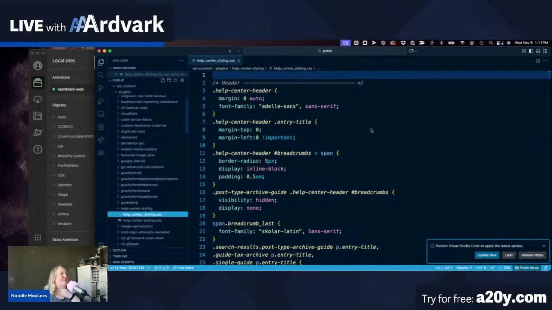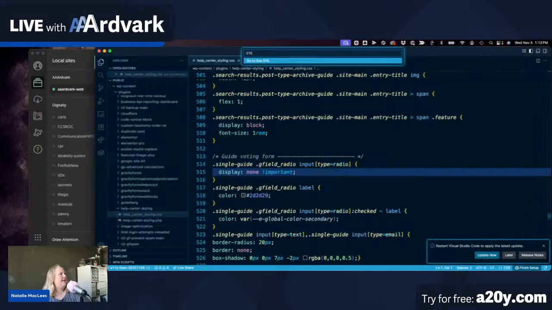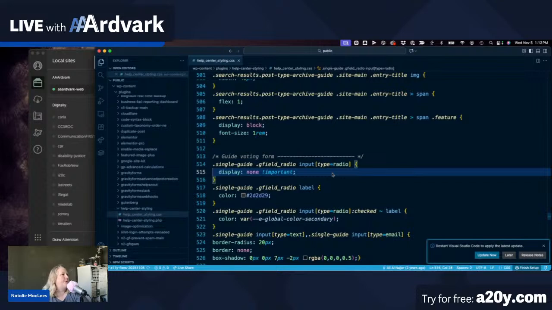So we have a plugin basically that just includes this style sheet. All right, so let's go to line 515, and here we are. Here is our problem. I think definitely the first thing that we want to do is take that display none off of there, and then we have to decide what we want to do instead. So I'm just going to go ahead and delete that for right now.